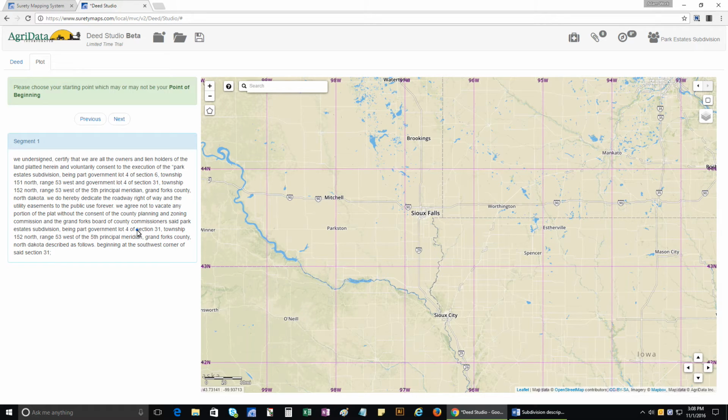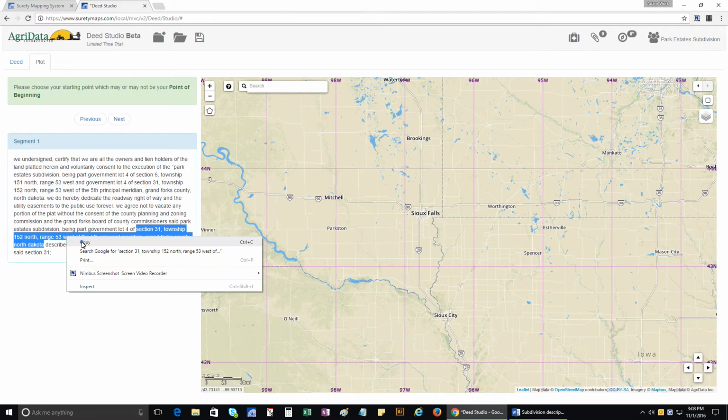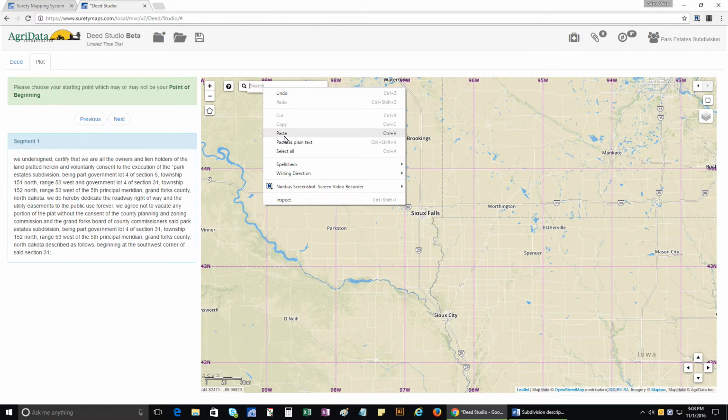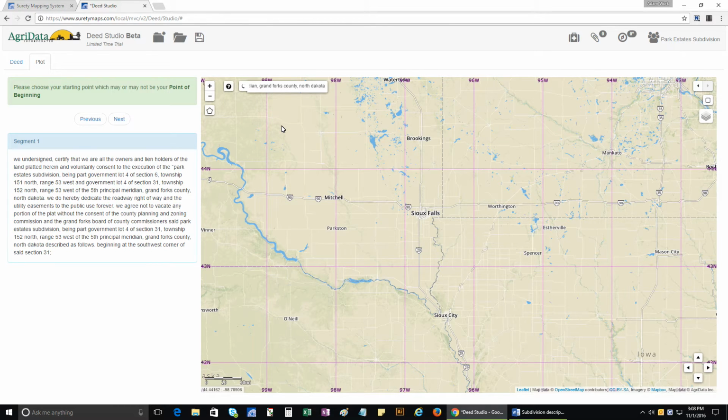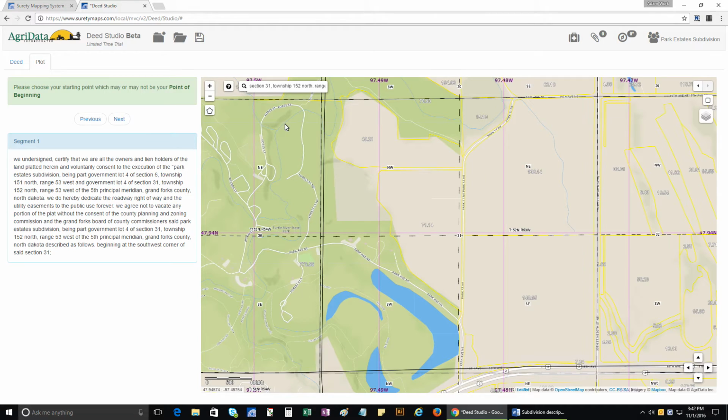I will find the section, township, and range, as well as the county and state, and copy this. I'll then paste it into my search bar and press Enter on my keyboard to perform the search. The green box will tell us what to do to start mapping out our boundary. Currently it's saying to find and click on the point of beginning. You can do this by simply left-clicking on the precise position on the map. Here's a good time to use our zoom and pan functions in order to locate the southwest corner of section 31, like it states in our segment.